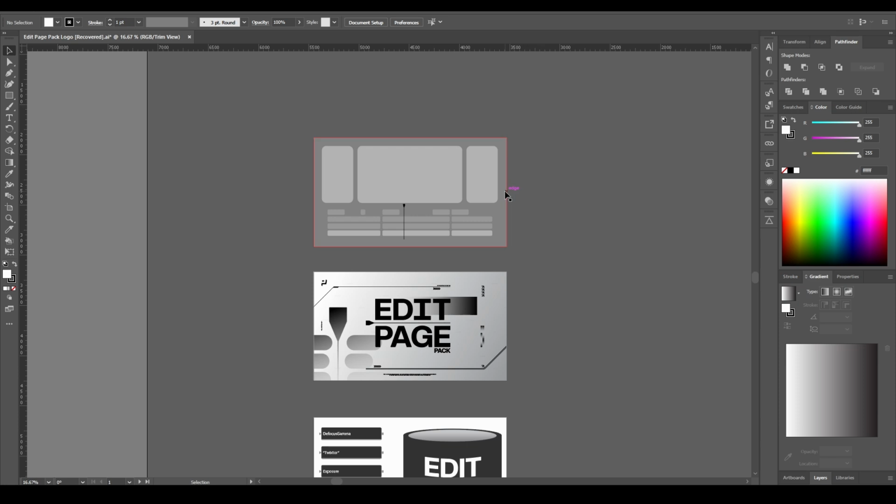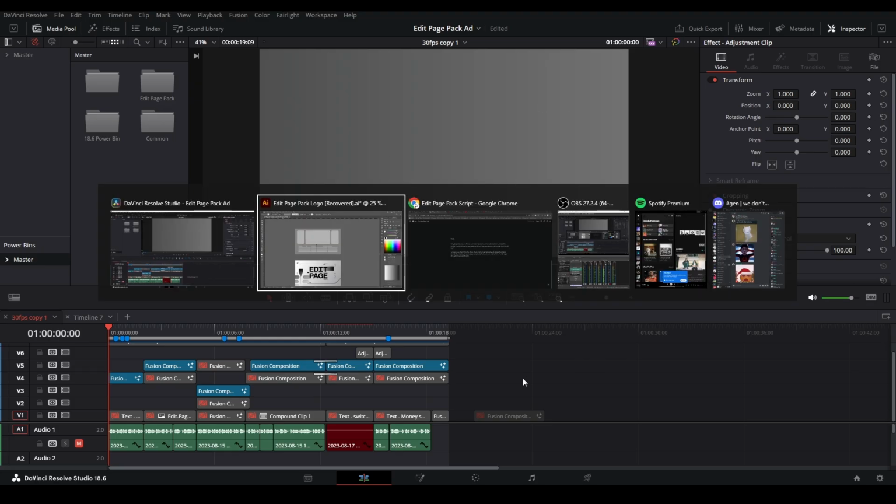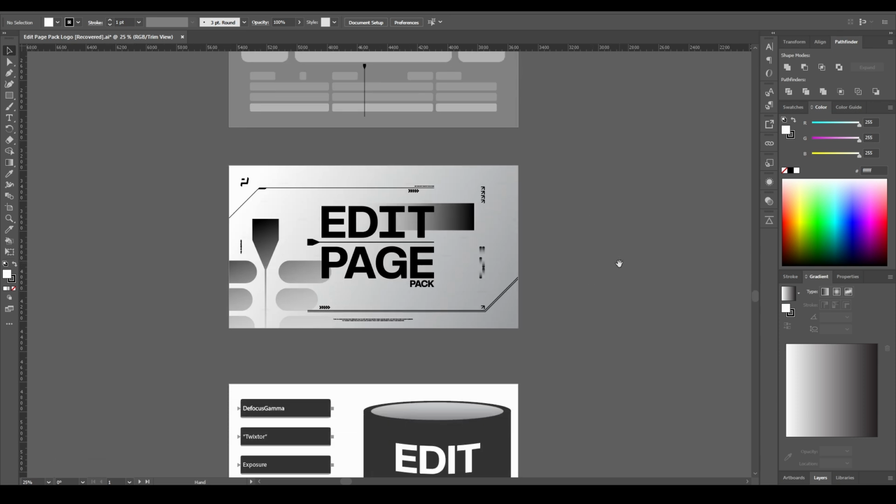So the first one had the edit page because I wanted to show the actual pain point, and then I had the idea of having them shake. You're going to see later how I did that. Having this nice little replication of the edit page inside of Resolve is kind of what I wanted to do with this. And then I had my money shot as well.